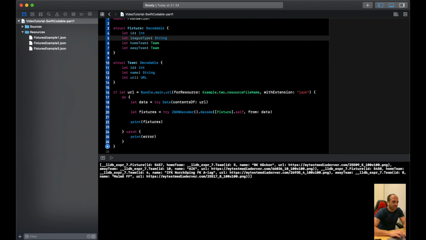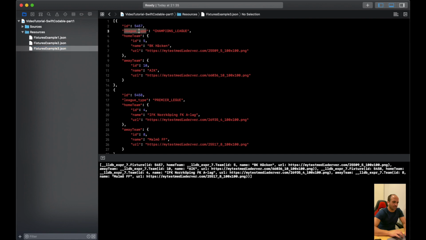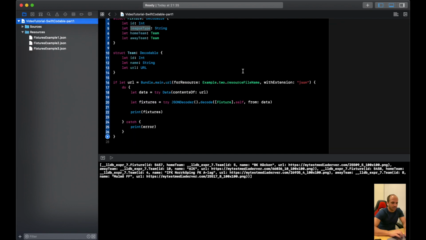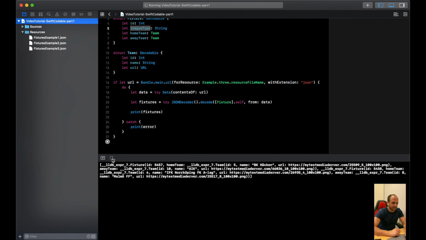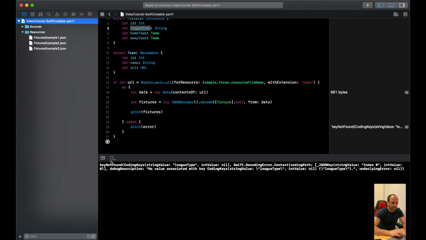So now you see, this is different. This is leagueType without the underscore, in camel case. Over there it was all lowercase, but with an underscore in it. As I already said, if the name of the property is not the same as the name of the key in the JSON you want to decode, then it's going to fail. So now I'm going to change to example 3. This is going to fail because this is not matching this key. So let's see what happens. There you go, key not found. It says leagueType, we couldn't find this in the JSON.